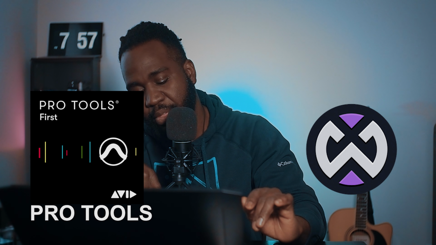But then I decided to upgrade to this particular USB microphone, which is way better. So this microphone also comes with two softwares. It comes with Pro Tools Fast and also Waveform OEM. So those are the two softwares that come with it.